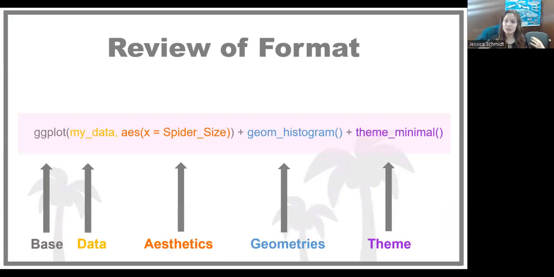Okay, let's just quickly review the format of a ggplot using the grammar of graphics. Remember, we call the base function with ggplot, and then we add in our data with the data component. Here I'm putting in my_data. And then in our aesthetics, that's where we're actually mapping different variables to the X, the Y, the fill, all of that stuff. So we're taking spider size from my data and mapping it to X. And then in our geometries, that's where we're telling what kind of visualization we want to make.